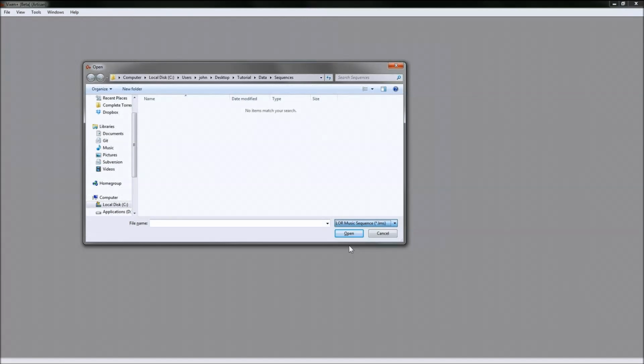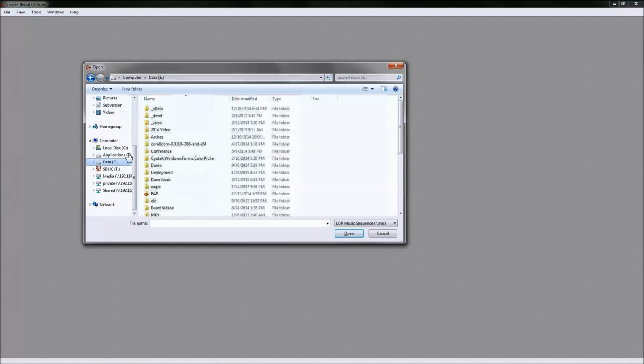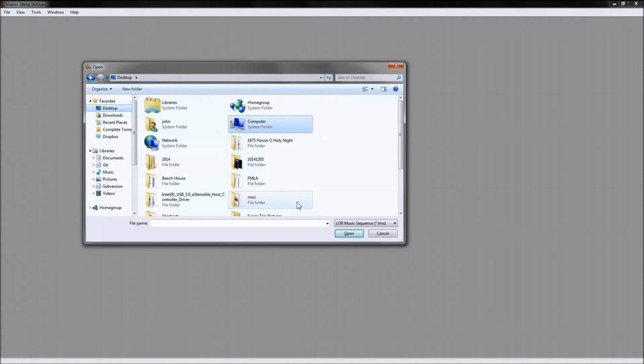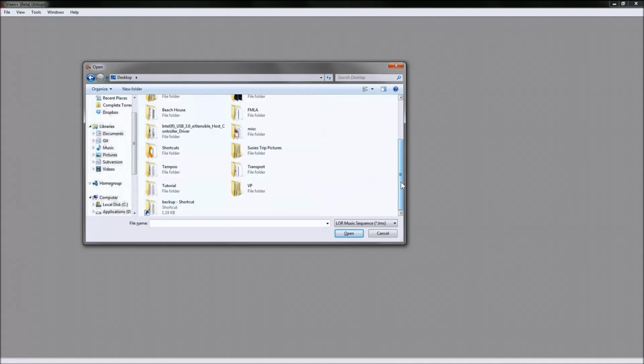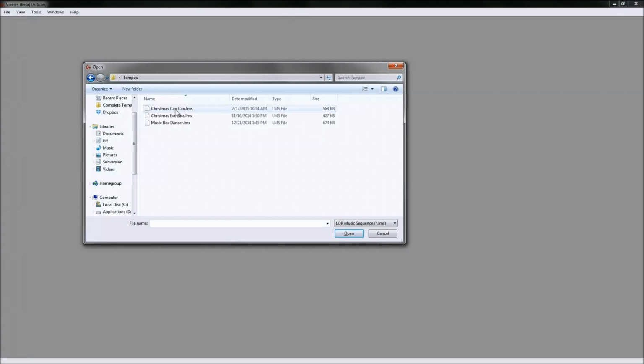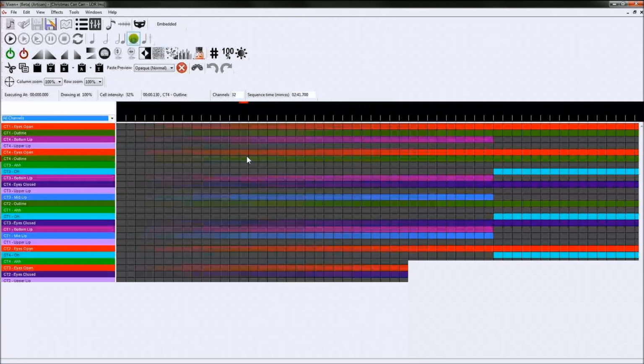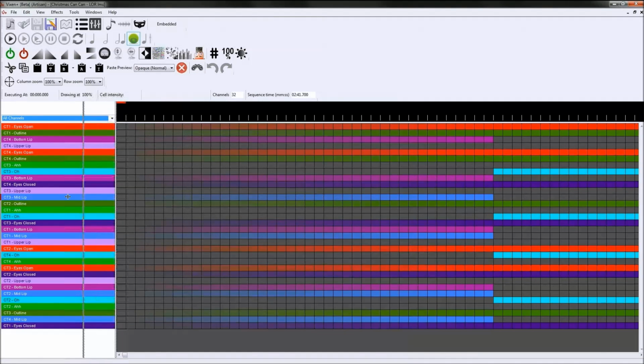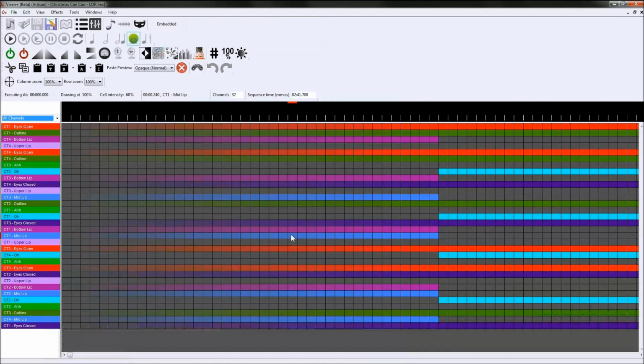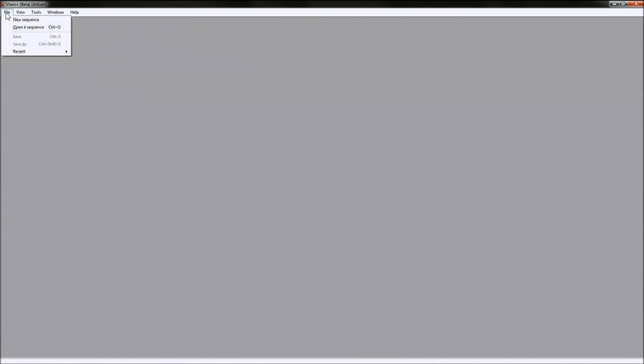Right now, I can open Vixen music sequences. So I don't have any in there, but I know where I have some. Desktop, tempo. And there's a Vixen sequence in Vixen Plus. So yeah, eventually we'll be able to save and go out to Falcon Pi Player and do all that.